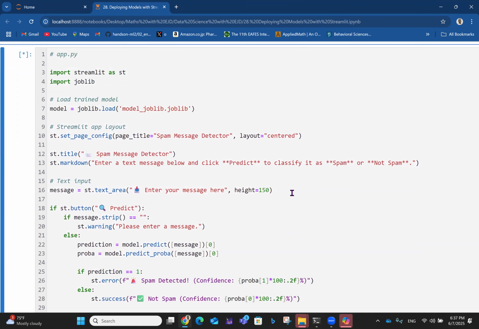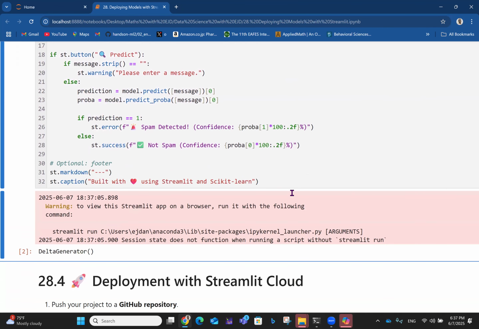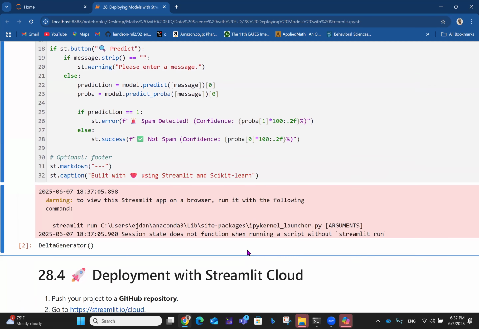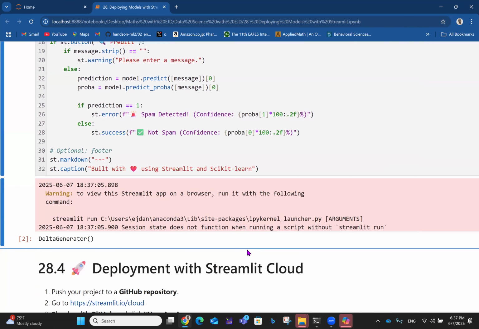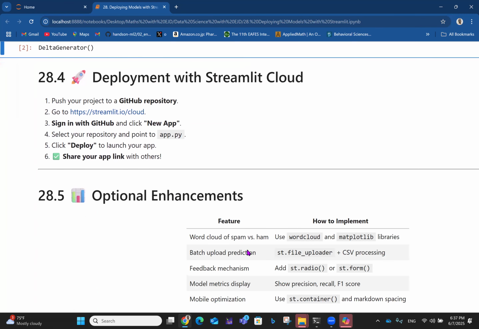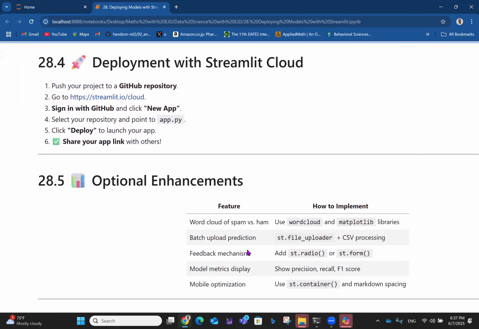So we run this and it takes a bit of time, and then it outputs something. Now the trouble here is that to view this Streamlit app in the browser, you have to run it with the following command: streamlit run, and then the file name. So from here, we can actually type in the text and see whether it is spam or ham, or good or bad, that is.